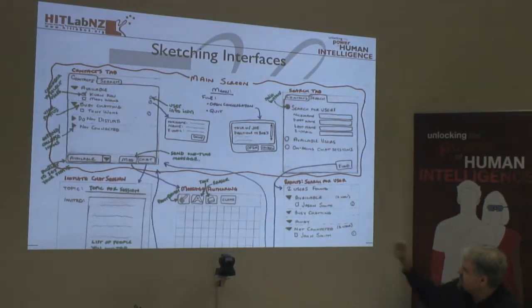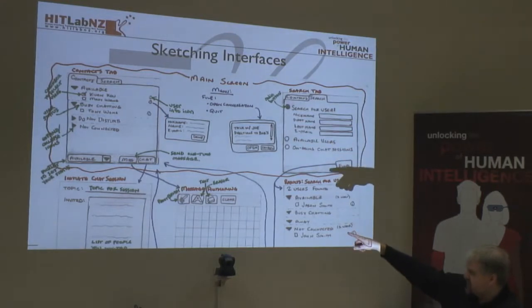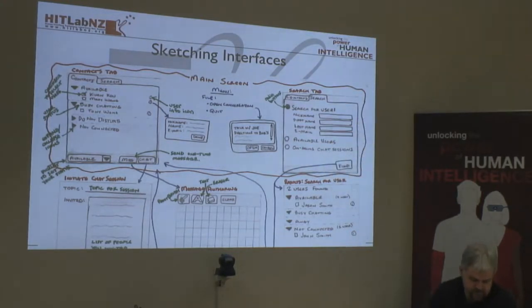So you can see sketching done here. One of the interesting things about the sketching interface here is that in addition to the interface, people have added annotations to explain what different things are. So sketches you can also annotate as well.